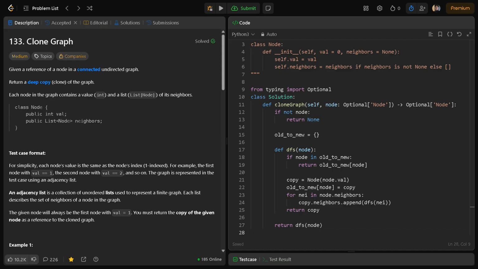This will map original nodes to their cloned copies. For example, if we visit the original node with value 1, we will store it in this dictionary and map it to the newly created clone of node 1. This way, if we encounter the same node again, we can simply return the clone without rebuilding it. We then define a helper function called DFS that takes in a node. Inside DFS, the first step is to check if the node is already in old_to_new. We say if node in old_to_new, then return old_to_new at node. This means we have already cloned it, so we can reuse that clone.